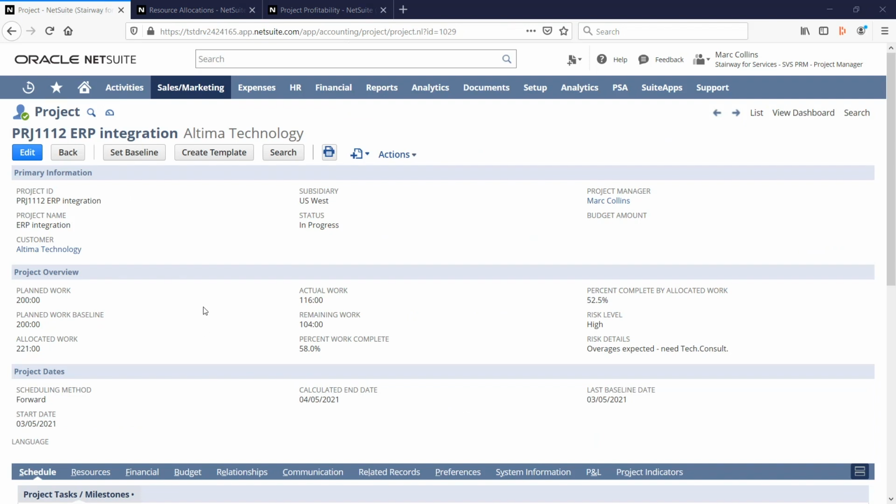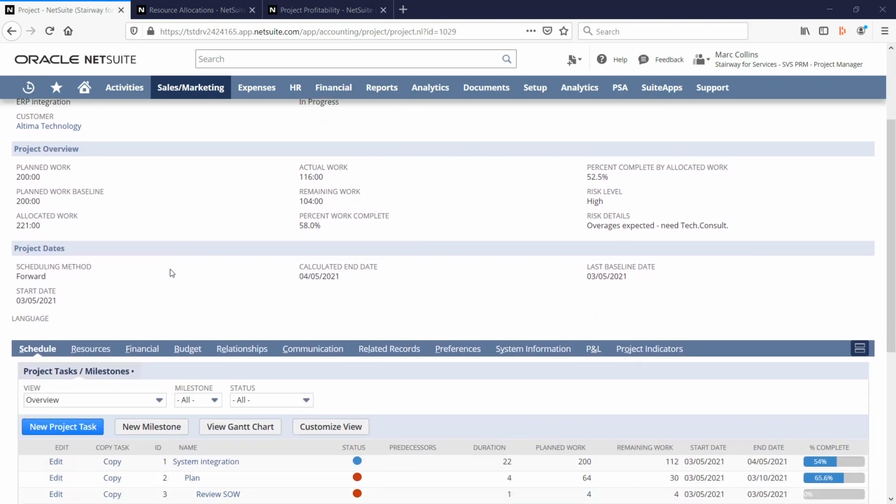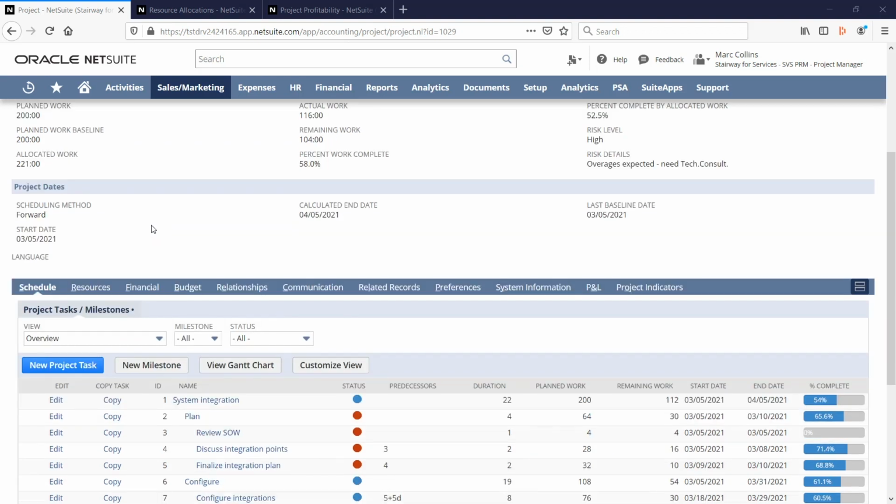The project record includes my project schedule, resources list, financial information, and project budget. I also see risk details, notifying me that we need to find a technical consultant to complete the project on time. Let's dive into the project schedule.